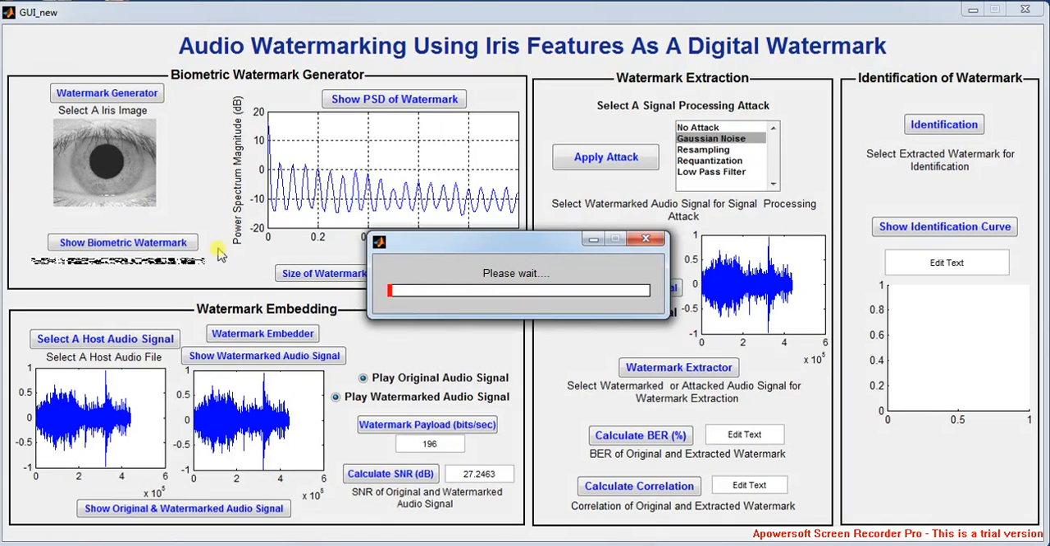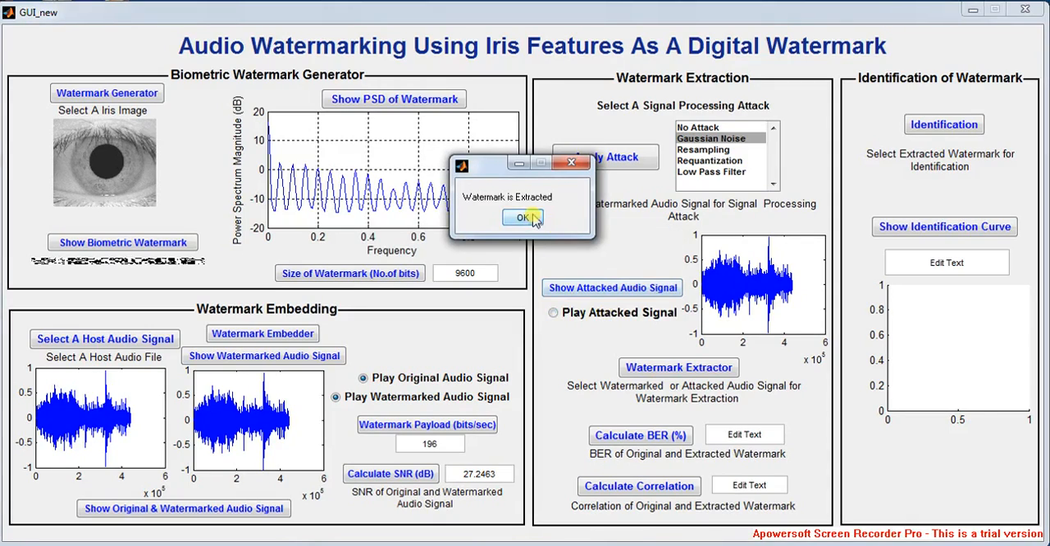I click this attack signal, and this status bar is indicating that the watermark extraction is under process. Let us see how it goes. So once the extraction is done, we would like to see the quality of the watermark that is extracted in terms of bit error rate and also the correlation of the watermark. Let's see, here we go. Okay, so there's a message displayed that the watermark is extracted.